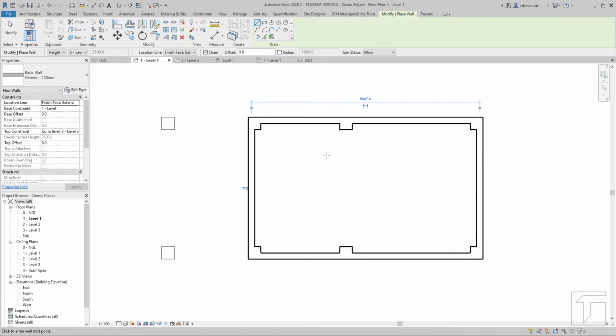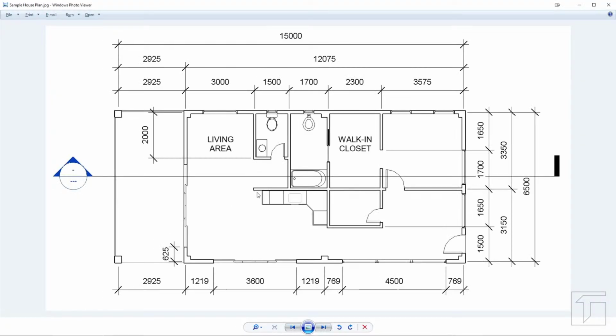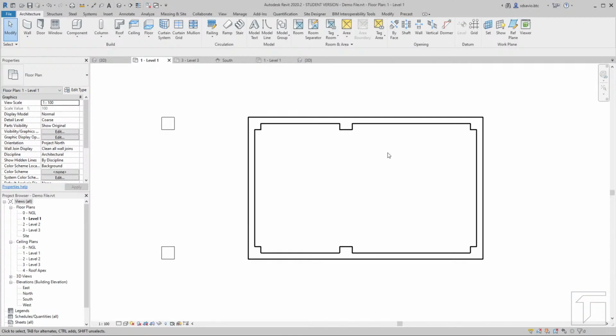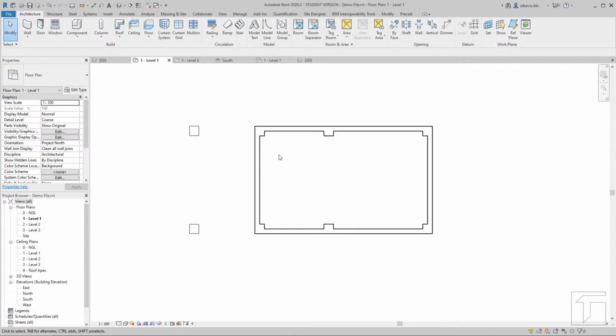So let's escape to end the wall command. I need to escape twice to do that. Going back to our floor plan, the distance of this wall from this wall, as we can see on this dimension here, is 12,075, and the distance of the upper part to the lower part is 6,500 millimeters. So going back to Revit, we can easily adjust the distance. Here we'll start to get strict on the walls.